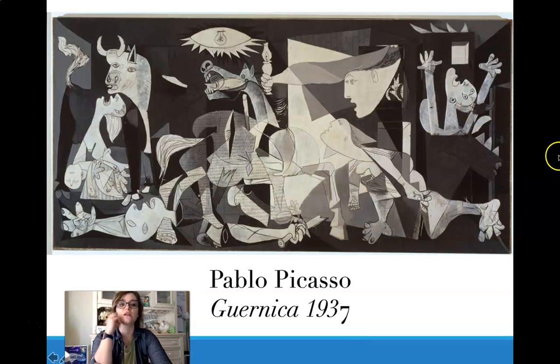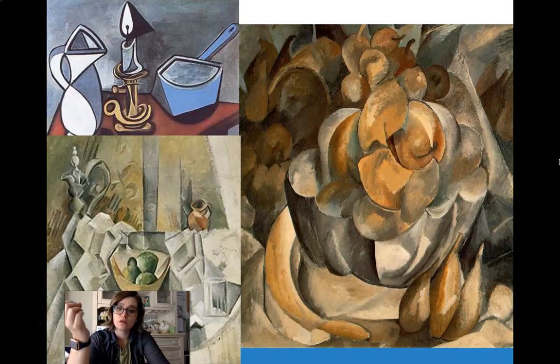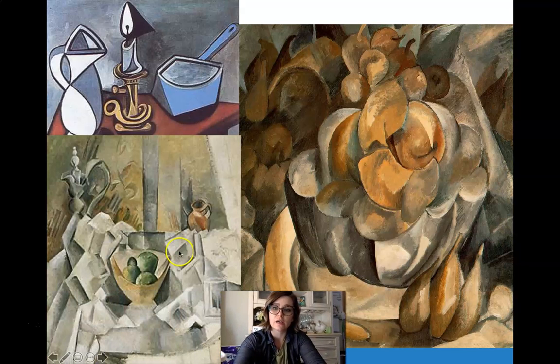I really want you to take an opportunity to see where the cubist elements in here intentionally convey what Picasso might be trying to convey here. And again, this is a war painting. It's a mural. And some more cubist art. More still life here and here.